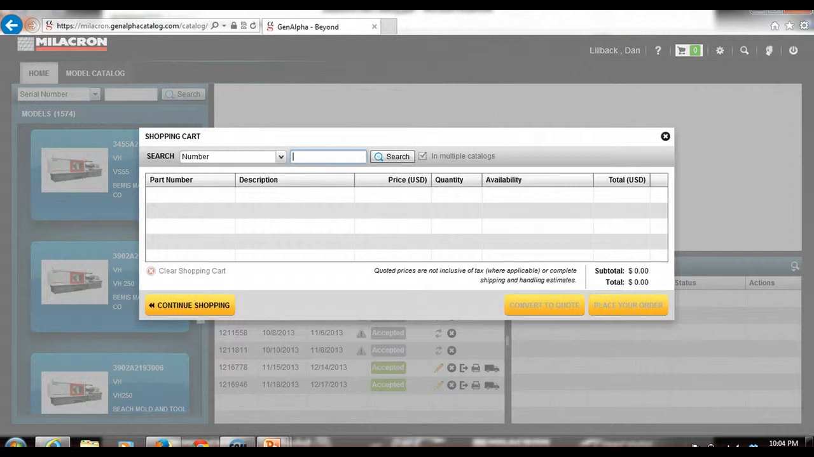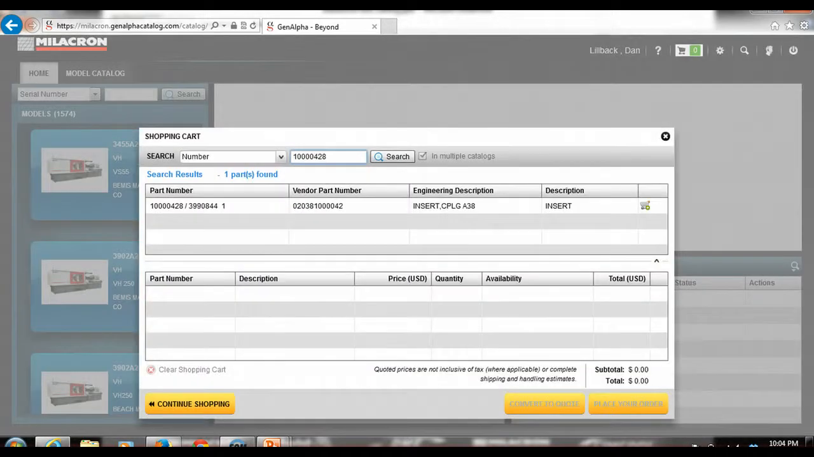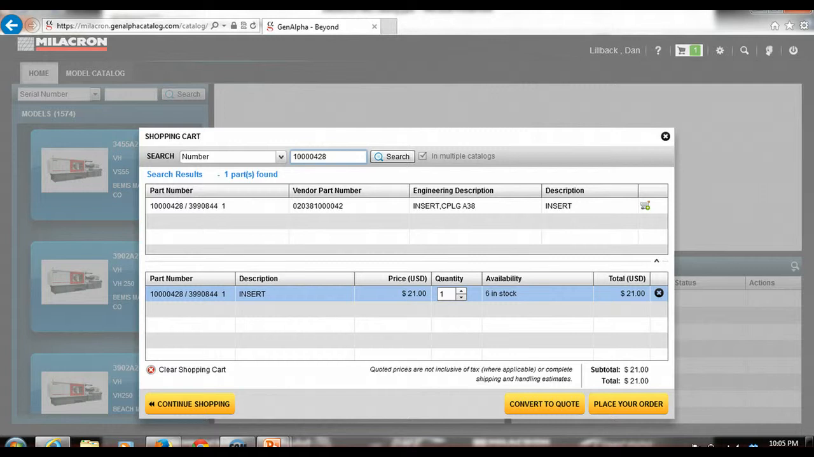To search for a specific part number, I would enter that part number and I would click search. The search would be performed and it would give me the details of the results of that search. In this search, that was for an insert. I click on the Add to Shopping Cart details, and I will get the price and availability for that insert. So you can see the price is $21. I have 6 in stock. I have a quantity of 1 selected. I can change that quantity, moving it up or down. And the total in US dollars is $21.